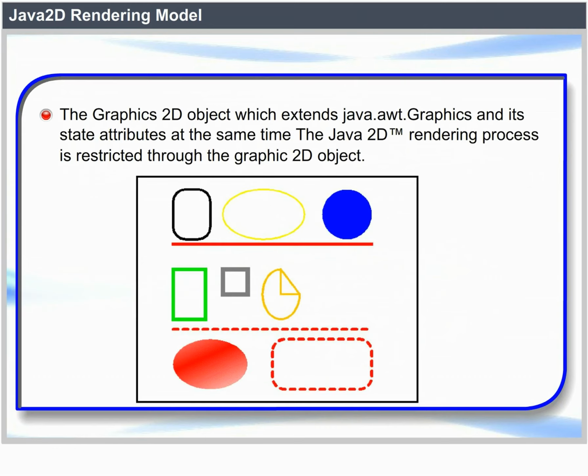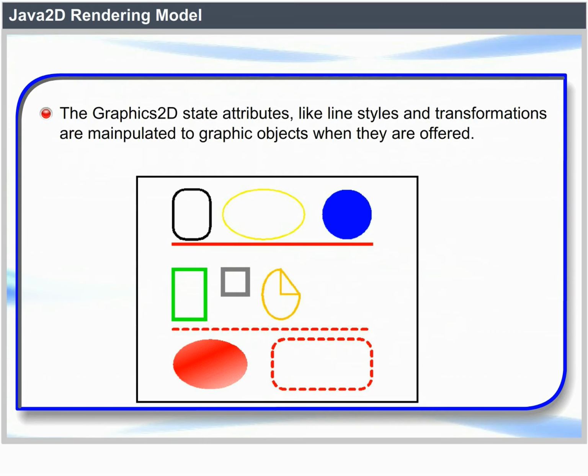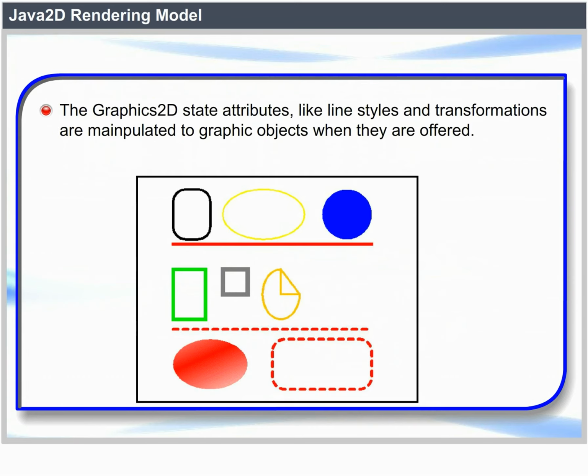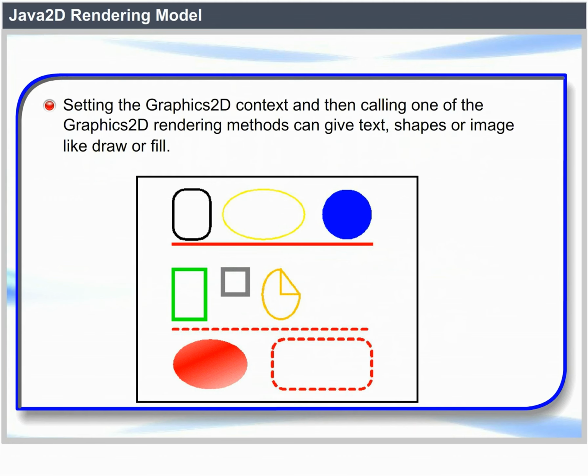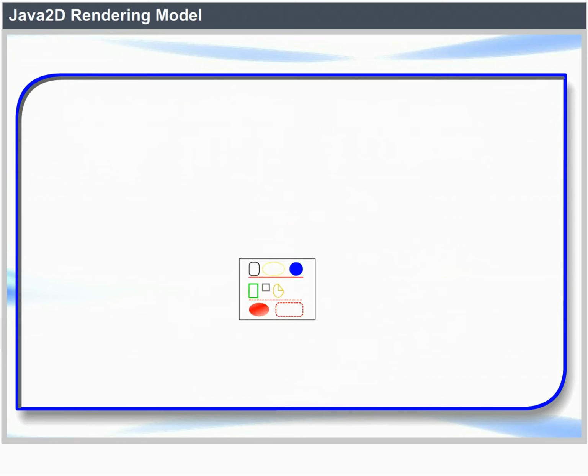Java 2D rendering model. The Graphics2D object, which extends java.awt.Graphics, and its state attributes. The Java 2D rendering process is controlled through the Graphics2D object. The Graphics2D state attributes, like line styles and transformations, are applied to graphic objects when they are rendered. Setting the Graphics2D context and then calling one of the Graphics2D rendering methods, like draw or fill, can render text, shapes, or images.